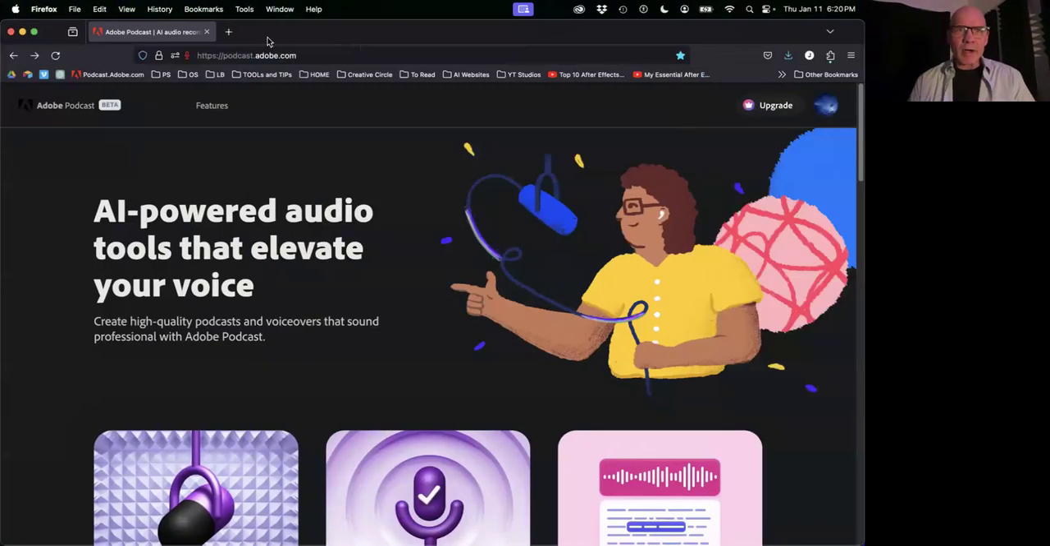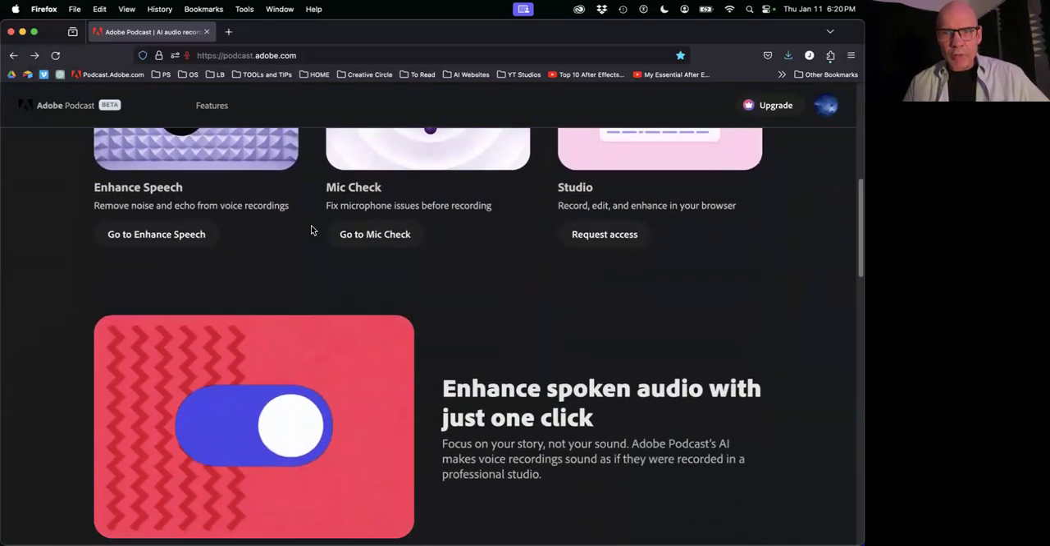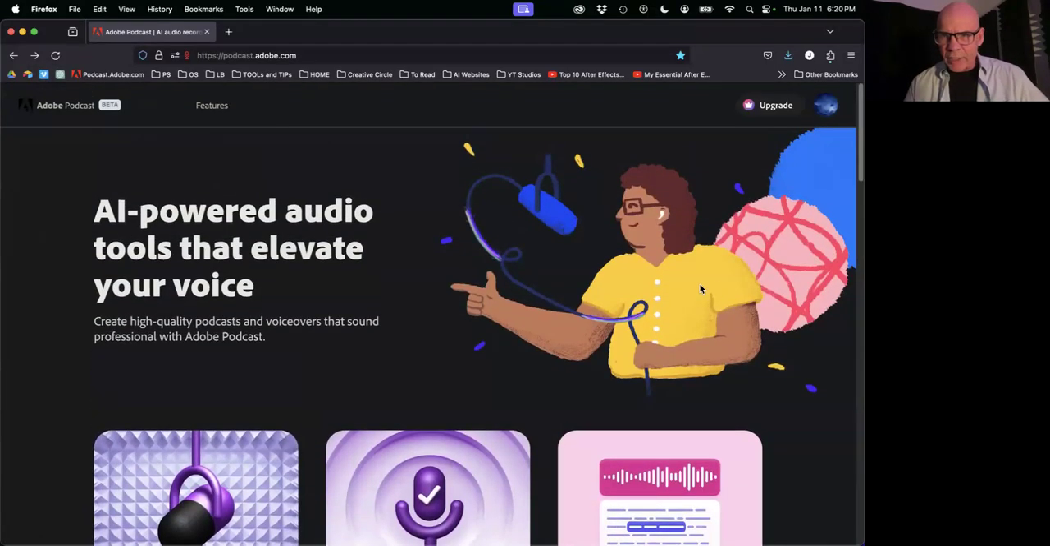There's a website, podcast.adobe.com. I'm putting that in the chat box for everyone. I'm looking at it right now. In Firefox, which is my main browser, it actually doesn't work well. But I wanted to show it in here, so bear with me for just a second while I get the Zoom stuff out of the way.